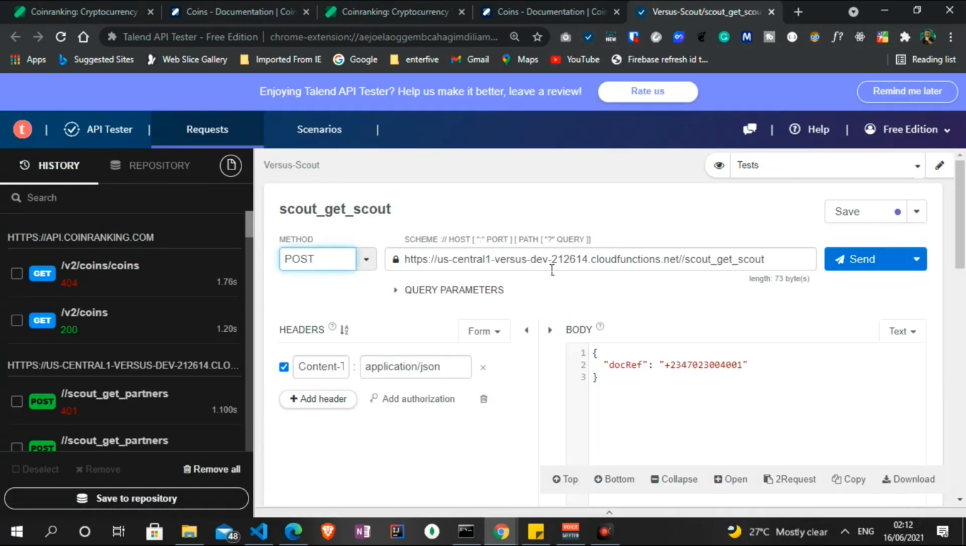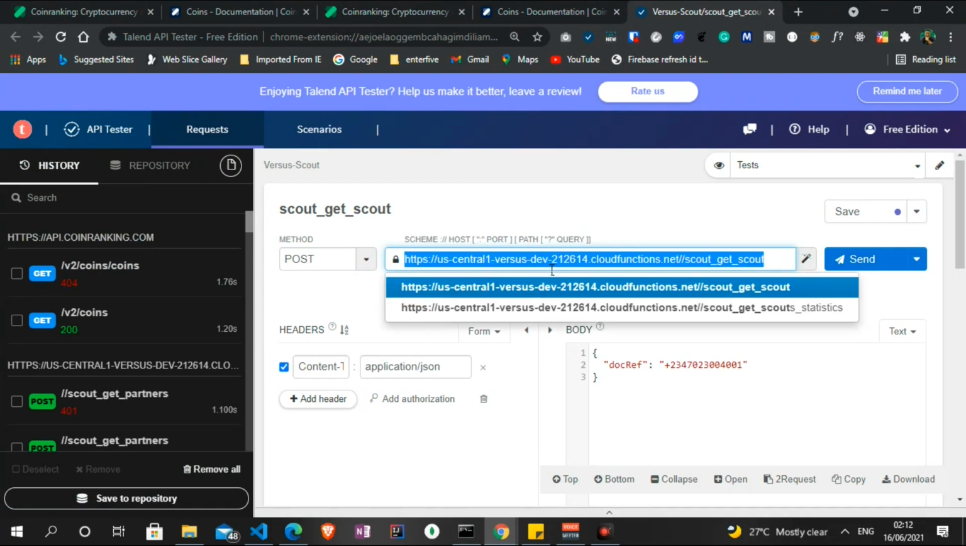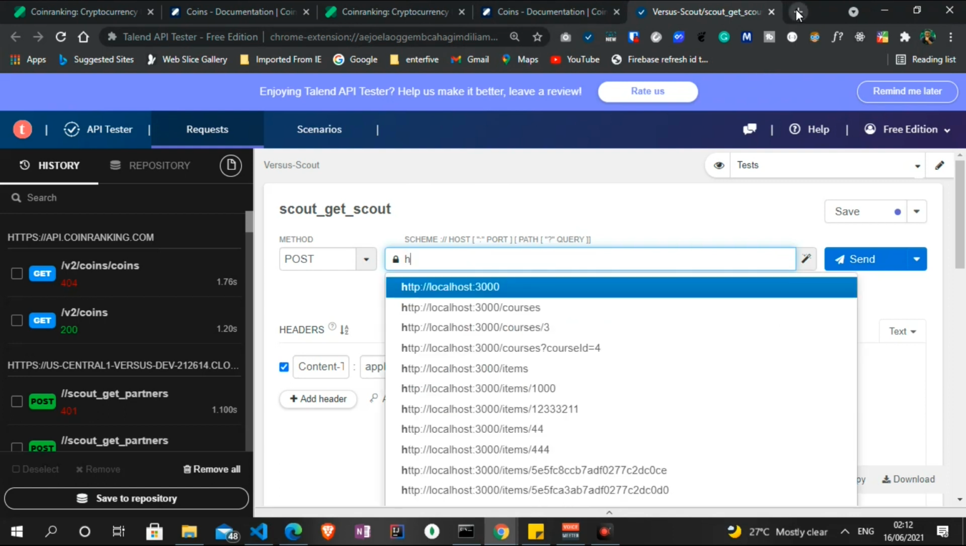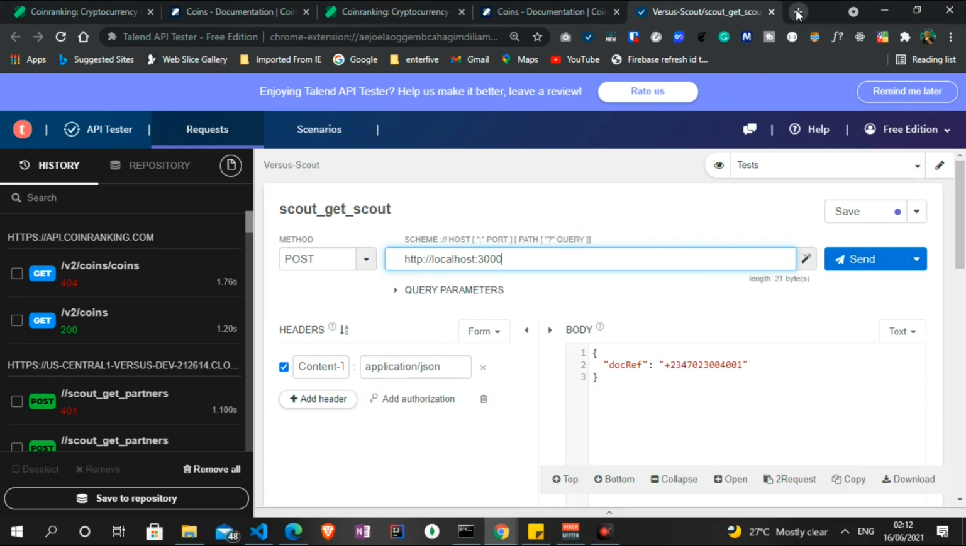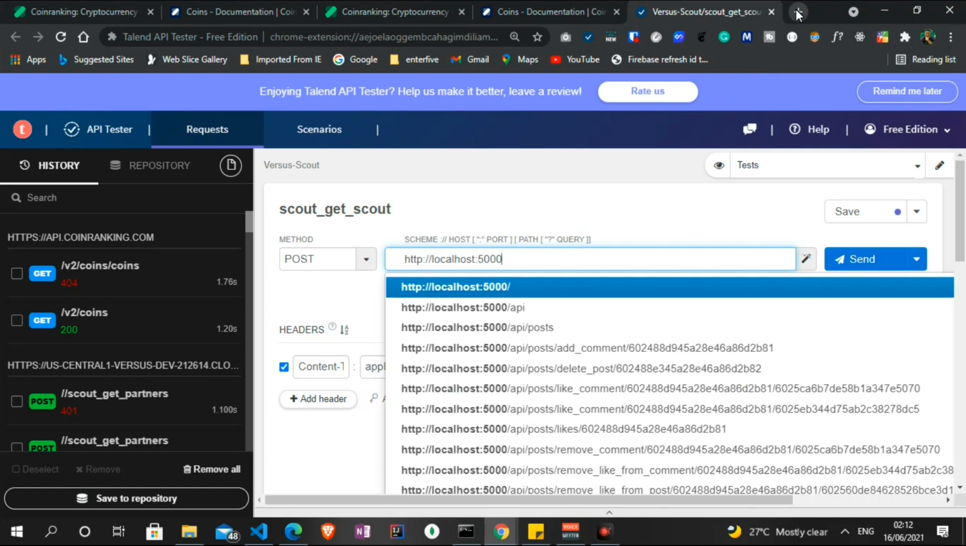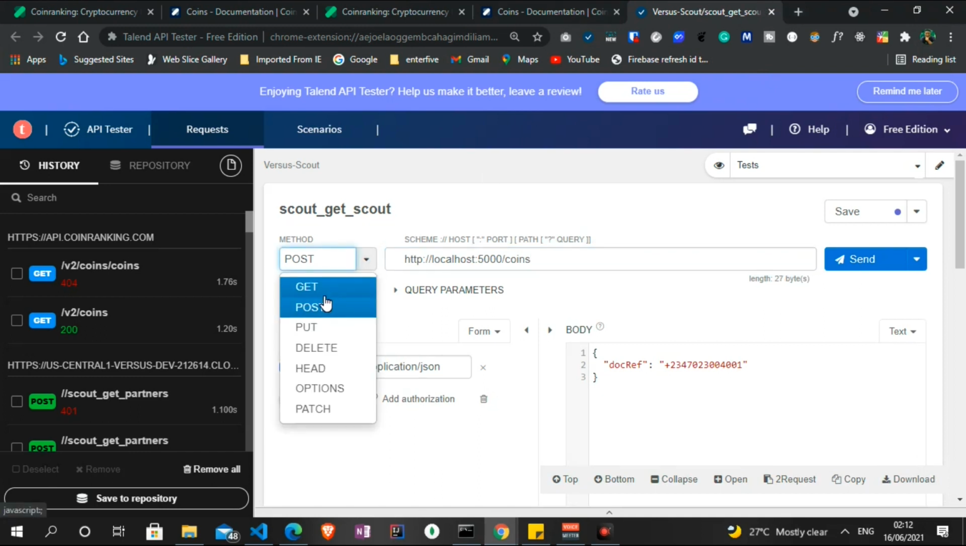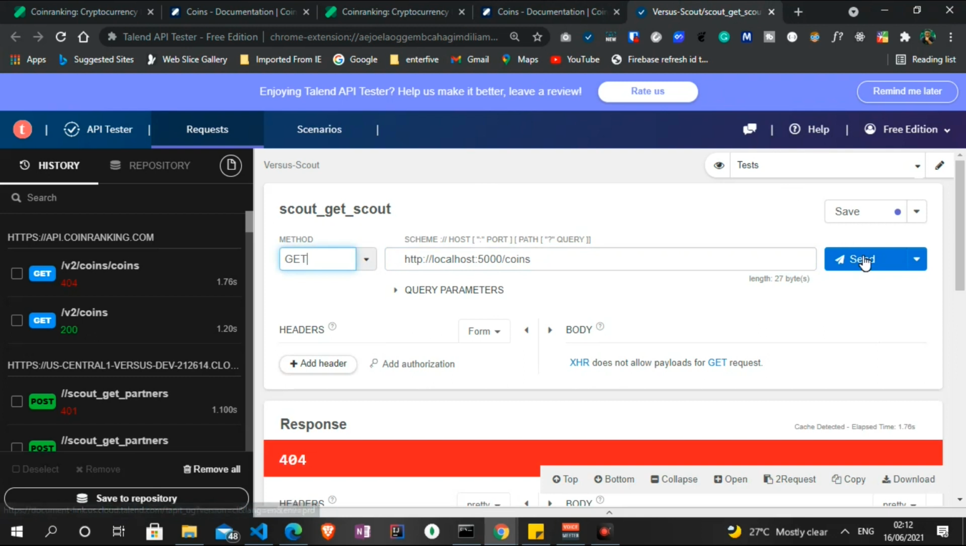So what I'm going to do is to clear this out. It has similar syntax. So we're running this on localhost. So what we can do is to do HTTP, localhost is running on port 5000. So I'm going to say /coins. It's a GET request, so I'm going to change this to GET, and then let's send this particular request.